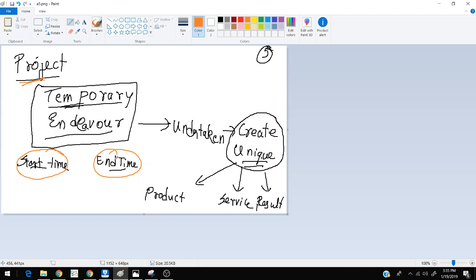It should get over after 20 years, meaning it should end after 20 years. You should have a definite start time and end time. It is not that the end time should be nearby. It can be anything. It can be 20 years, that's totally fine, but you should have a definite start time and end time. So a project is defined as a temporary endeavor undertaken to create a unique product, service, or result.